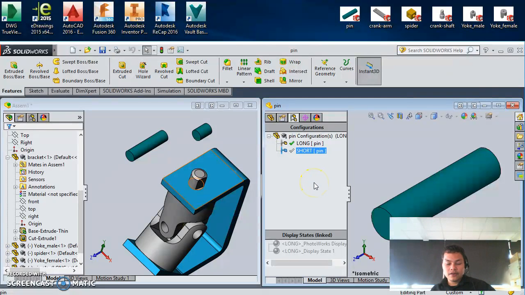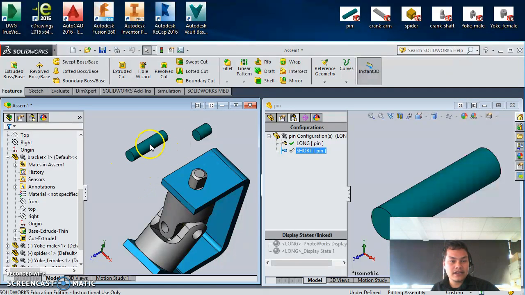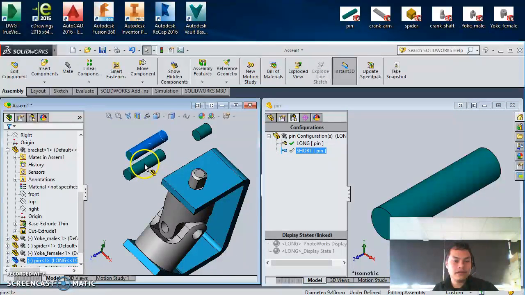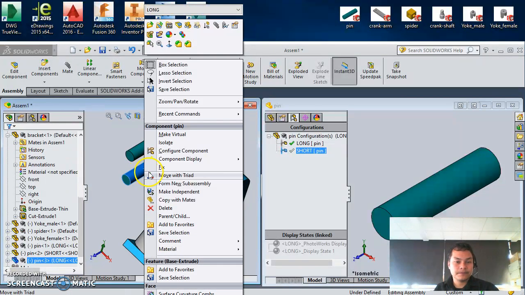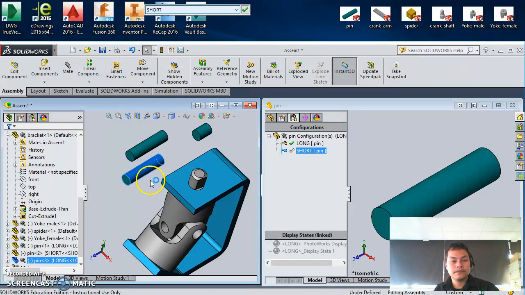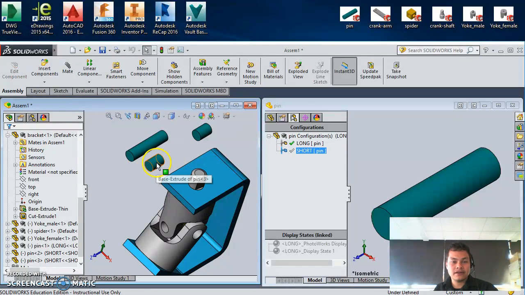Another way that we can change the configuration is to take the component, and if we have a duplicate version of it, we can change the version which we have. If I right click, at the top here we'll see an option to change the configuration. At the moment it's at the long configuration. If I click on short and click on the tick, this will change that component to the short configuration version.